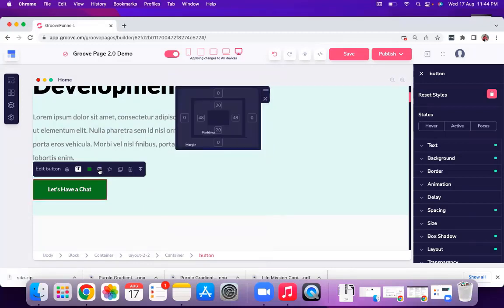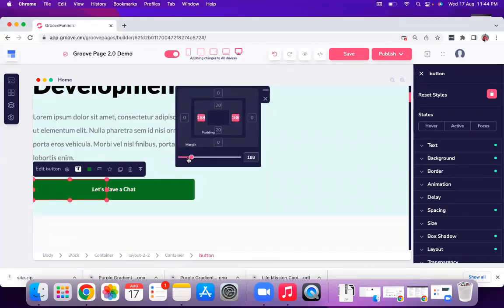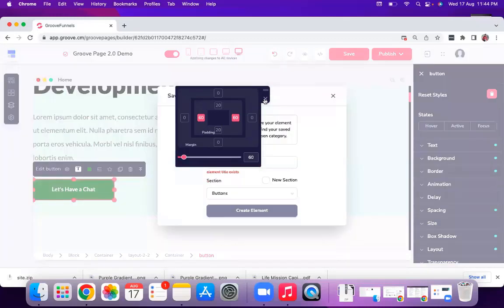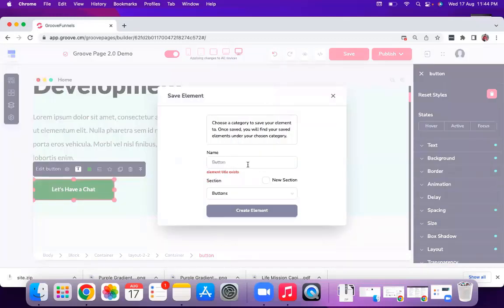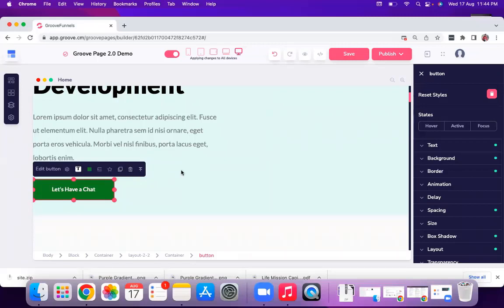Then we have an option for spacing. I click on the spacing icon, select it, and increase or decrease the spacing, like padding and margin. Then we have a save element button. I can save this element in the button element, so I can use it in future if I want to.